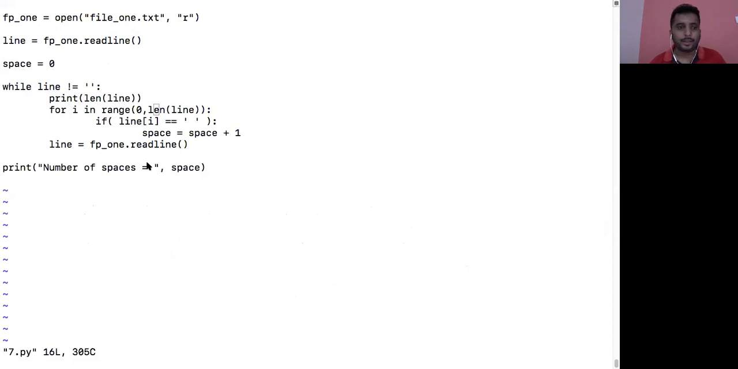Here, first from file1.txt, I will read the first line. Initially I'll make space as 0, and continue until I read the entire file. I'll find the length of that line, and I'm just printing it to see what the length is. If the length of the line is 7, the range function will generate values from 0 to 6. Each time I take 0, then 1, 2, 3, 4, and I check if the character at that position is equal to space.